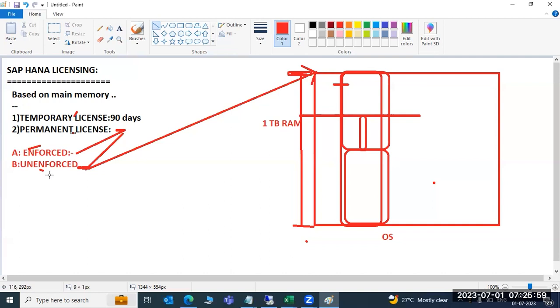You forgot to apply it. What happens? You forgot to apply the license. So when you are on the permanent license and you miss the renewal, then again the temporary license will be applied in the system.